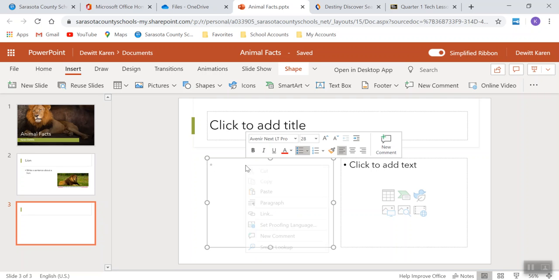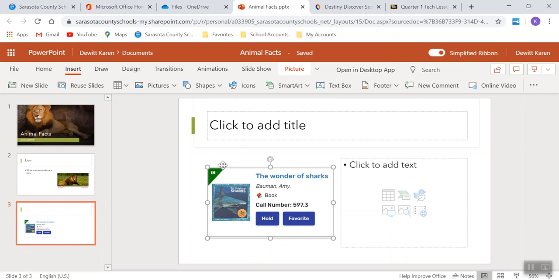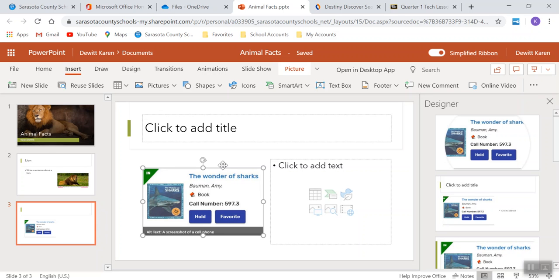To paste it, you can either right click, paste, or I like to use the keyboard command, the CTRL control key, keep it pushed in, and the letter V, and then there's your picture. And that's all it is to the snipping tool.